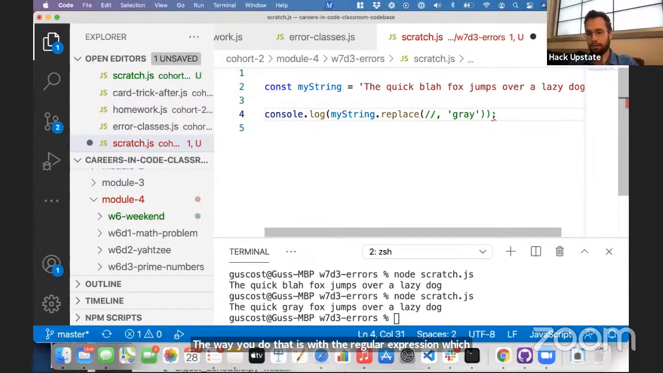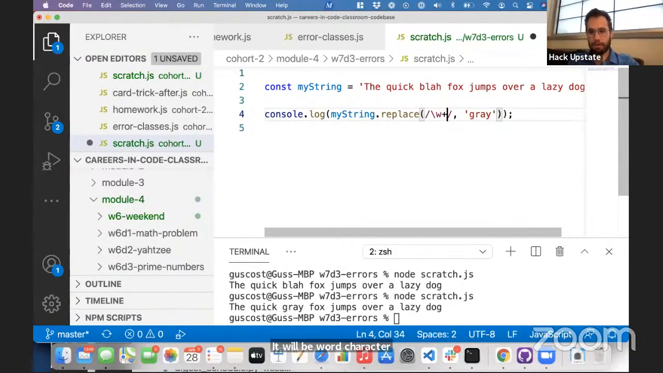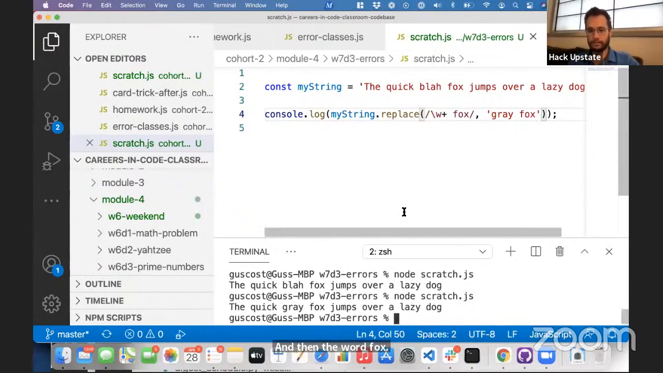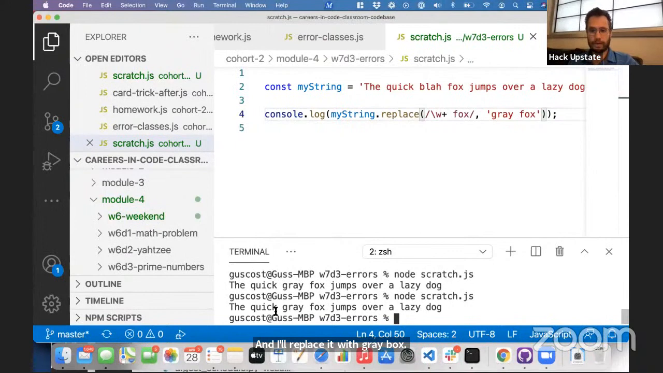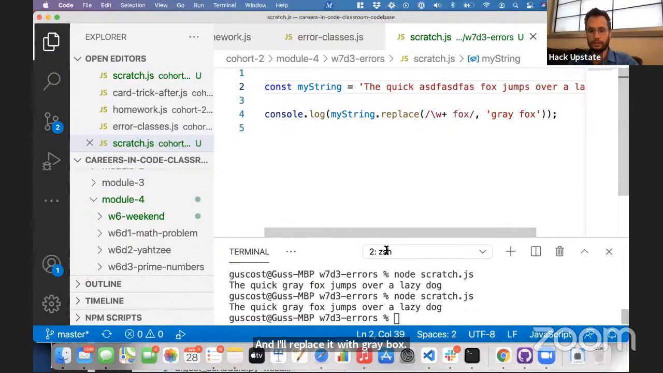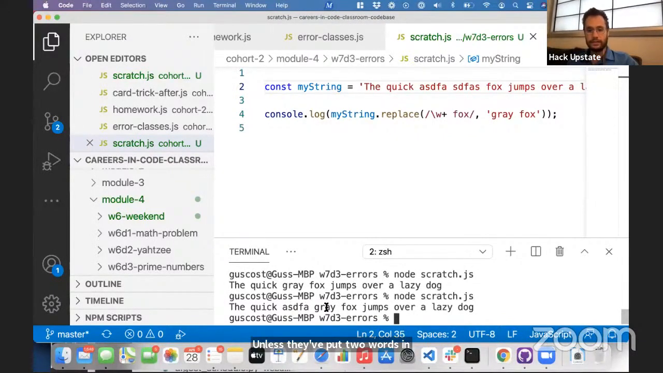It has slashes like a comment, but there is something in between. I need to think about this for a second. It will be word characters, more than one, and then a space character, and then the word fox. And I'll replace it with gray fox. And now anything I put in here will be replaced with gray, unless I put two words in here, in which case it only replaces the second one.